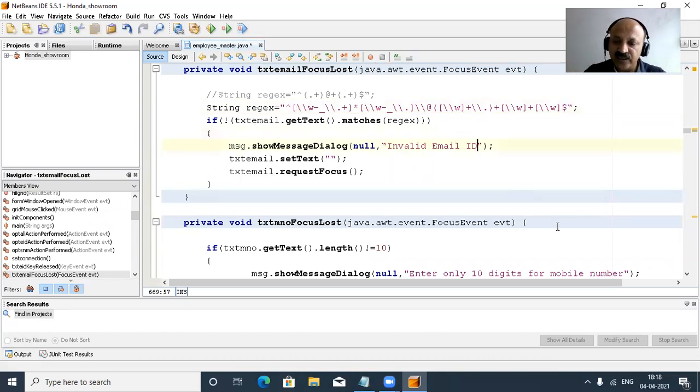So yes, here we can give the email ID. I change the message. So email ID must have the @ and dot symbol, or that type of message. So I change the message, or you can give just email ID is invalid. That is also better. Yes, right. Copy. Yes, that expression I copy.